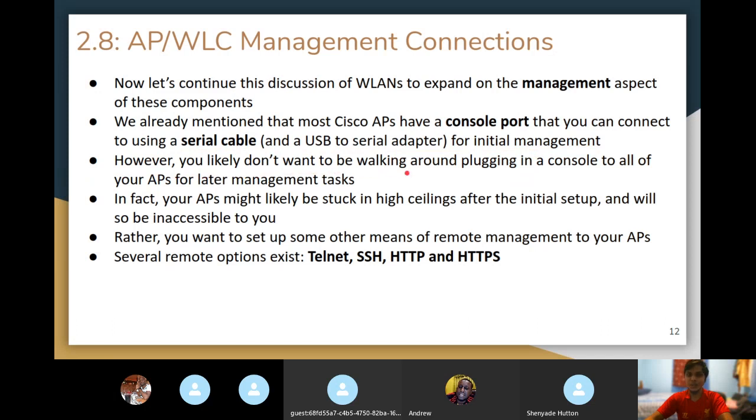However, you likely don't want to be walking around plugging in a console to all of these APs for later management tasks. In fact, the APs may likely be stuck in high ceilings after the initial setup and will be inaccessible to you. As I said, in most businesses, they don't want to see an AP, right? Most of these devices, if you look at them, are painted white and made to be hidden in a white ceiling. Not really in the ceiling, because you'll block a lot of the signals by putting it in the ceiling, but it's usually right up against the white ceiling on top, or gypsum ceiling or whatever it is.